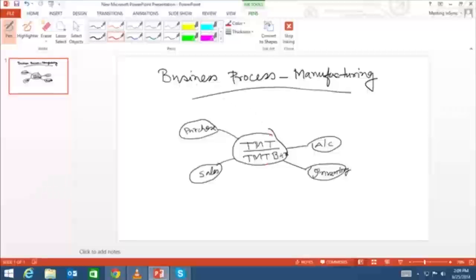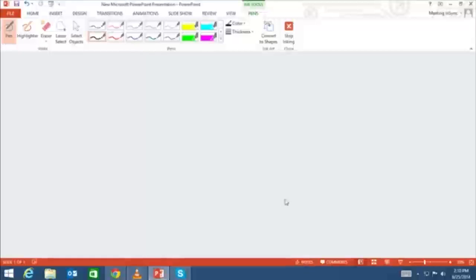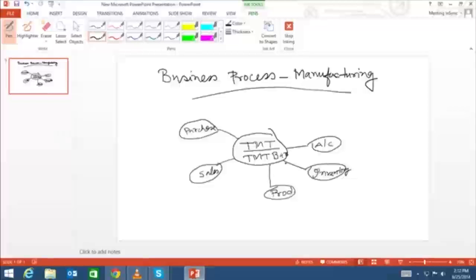Now we need to ensure what kind of business process this company needs to have. Also, this company has production plants. So this is their production plant. They have two factories. For example, one factory is in Kolkata, another factory is in Jamshedpur, and through this their business is going on.